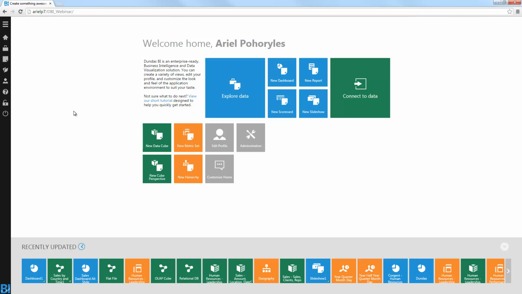What you'll notice here is that this home page contains all the common operations you may want to use directly from this screen. For example, the ability to explore new data points and create your own analysis, or the option to create a new report. You can also establish new data connections or new metric sets, and if you are defined as an administrator in the system, you can also access the administration options directly from here.